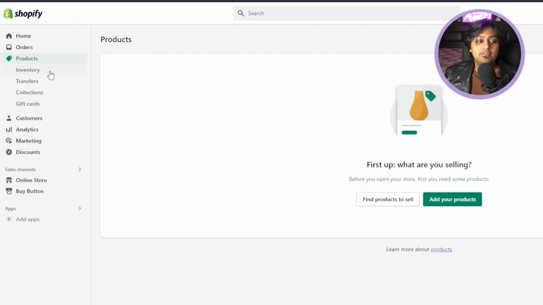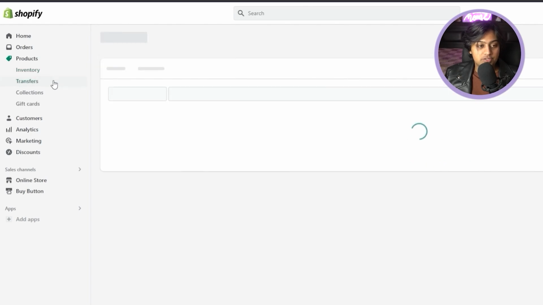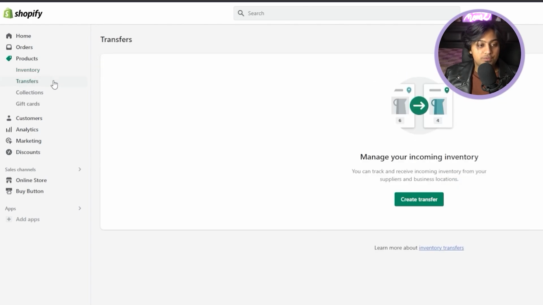Then on the left side you have the inventory as well. From over here you can keep track of all of your inventory. Then you have the option for transfers. You can keep track of all of your transfers, such as manage your incoming inventory, and you can basically track and receive incoming inventory from your suppliers and business locations.